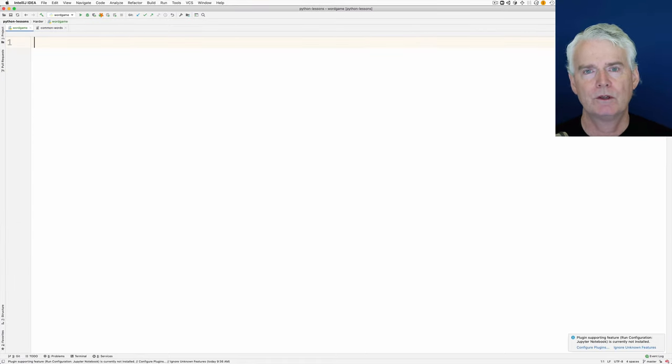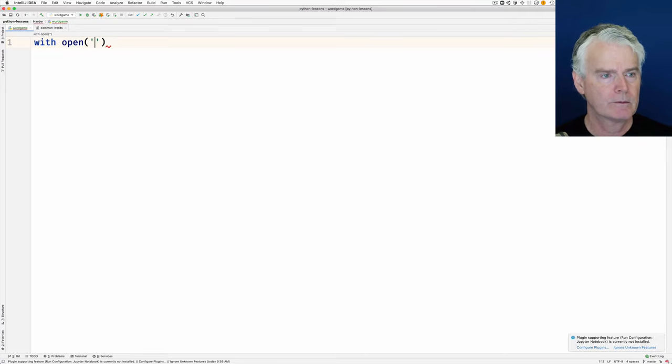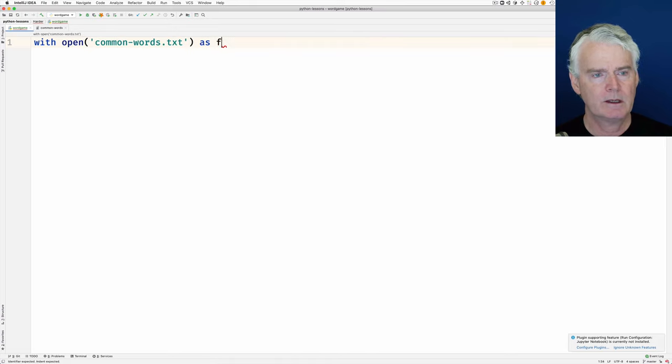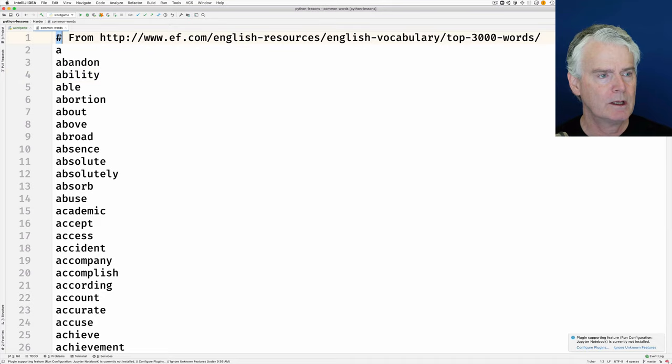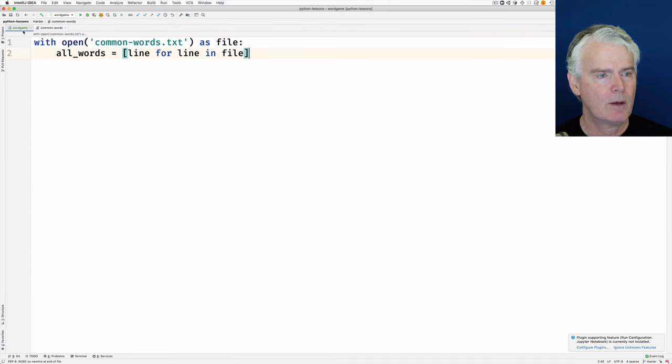The first thing we want to do is read the words from the file into a list. So let's open common words.txt as file. All words equals, and then we'll use a list comprehension. So something like line for line in file. But we want to skip the first one, which has a hash here. It's supposed to be like a comment.